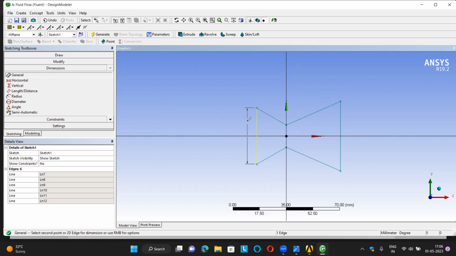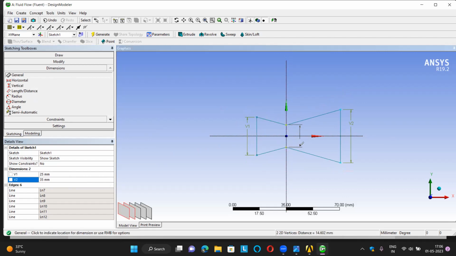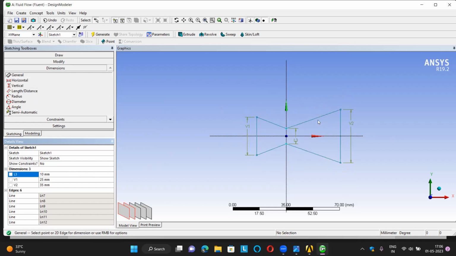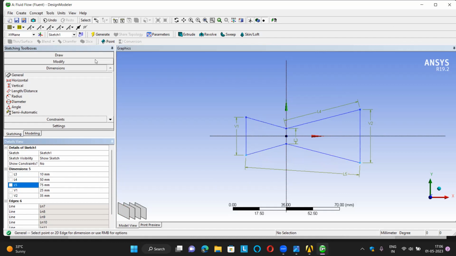Dimensions, as I said, this should be 25 and this should be 35. This center part should be 10 mm. And this is 50 mm. And the length of this nozzle is 75 mm. Now the nozzle is done.